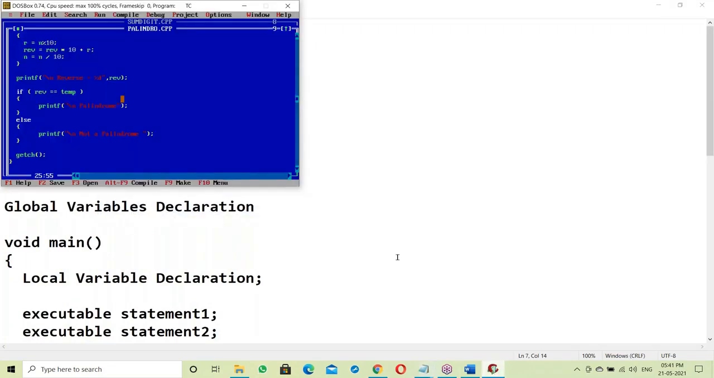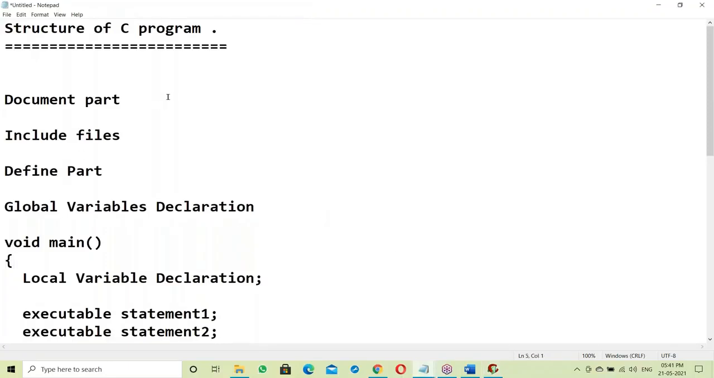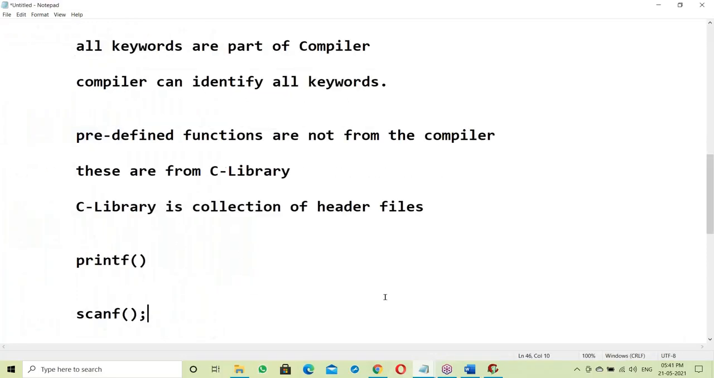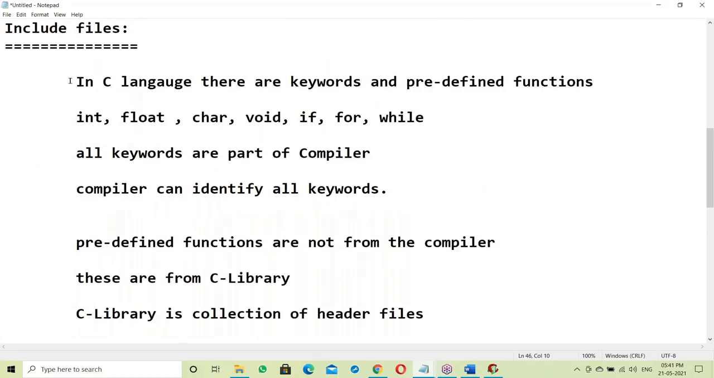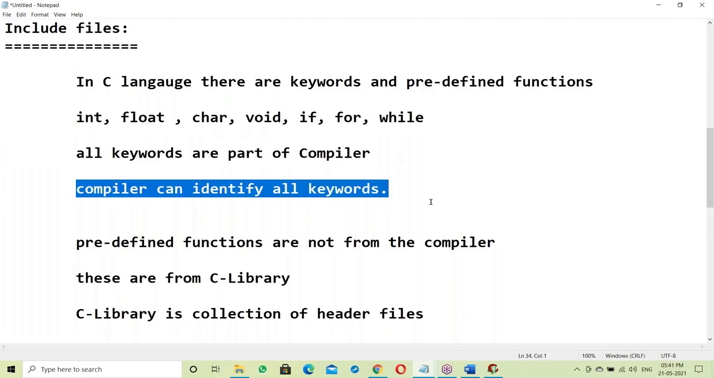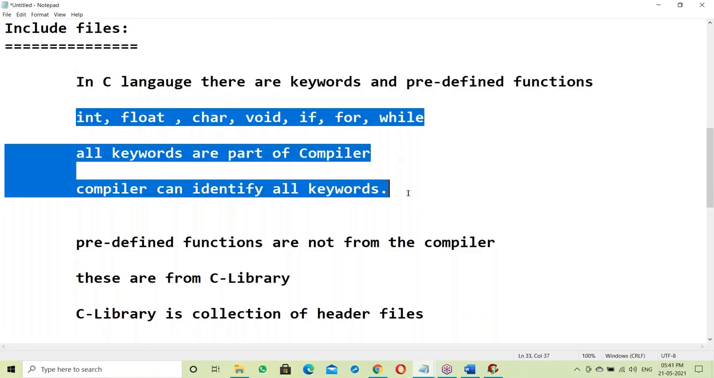See here, document parts. It's nothing but writing comments. Include files. Our topic is include files. So what is include files? In C language, there are keywords and predefined functions. All keywords are part of the compiler. The compiler can infer the keywords, so you need not worry about keywords.